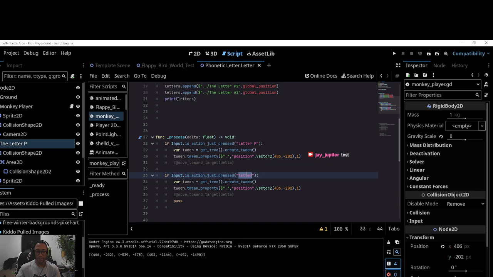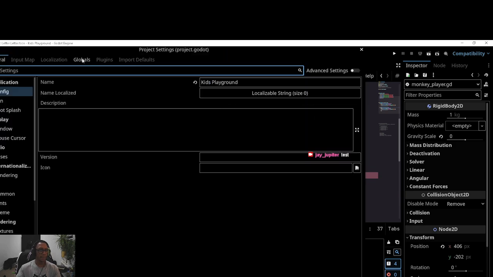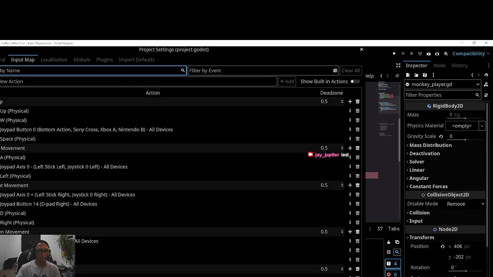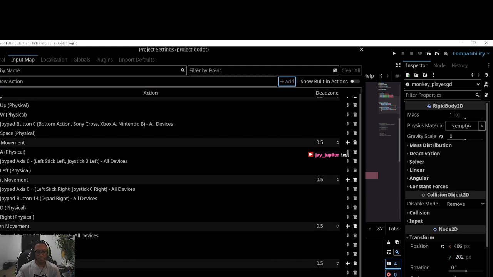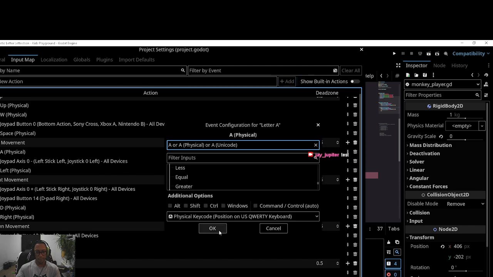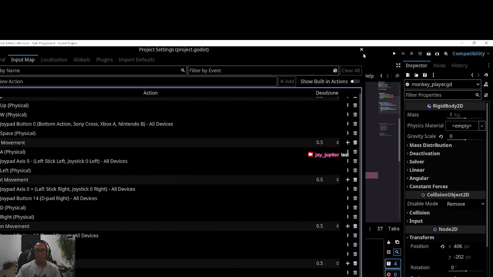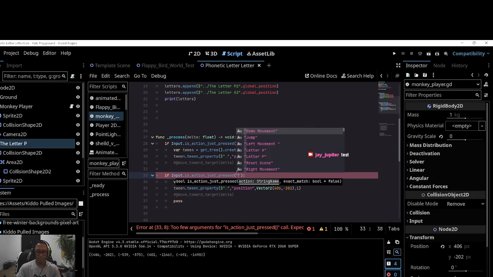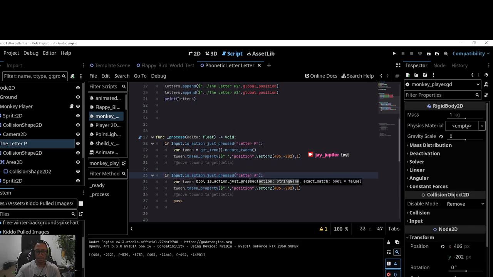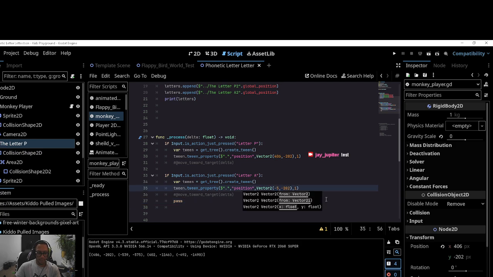Oh, we only have letter P mapped. Let's get letter A mapped. -539, -575.